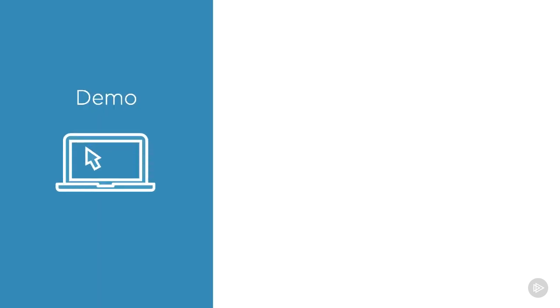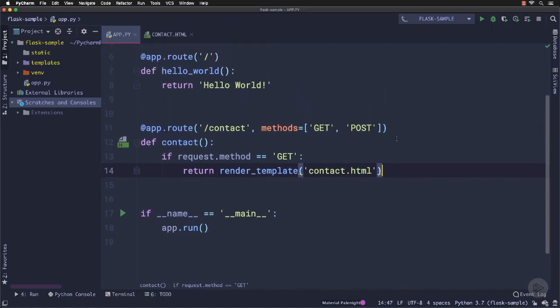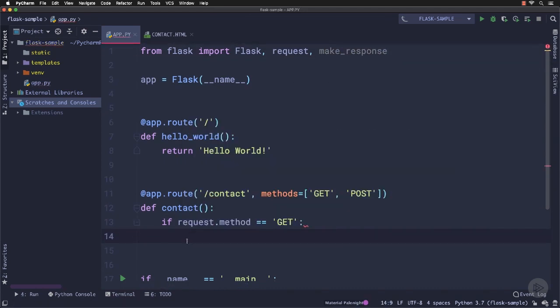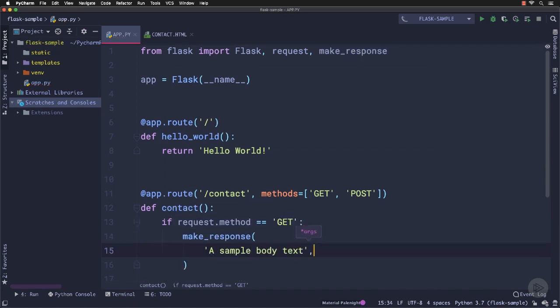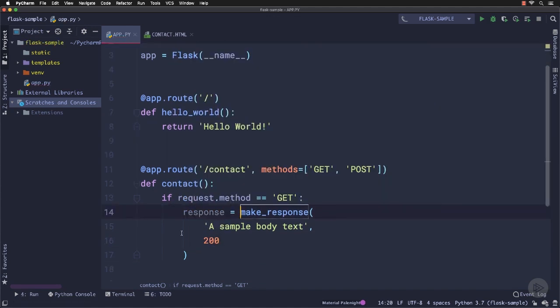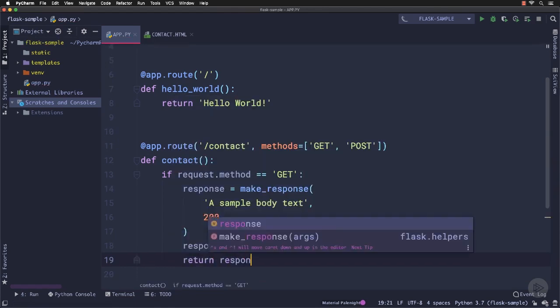Let's implement the response object in our view with the body, status code, and headers. First, I will import make_response. Then inside the contact view function, if the request method is GET, I will call make_response and add a simple text as body. Then we will add a status code like 200 and save it in a response variable. Now we can bind the headers. You can put the information you want there. Then simply return that response object.